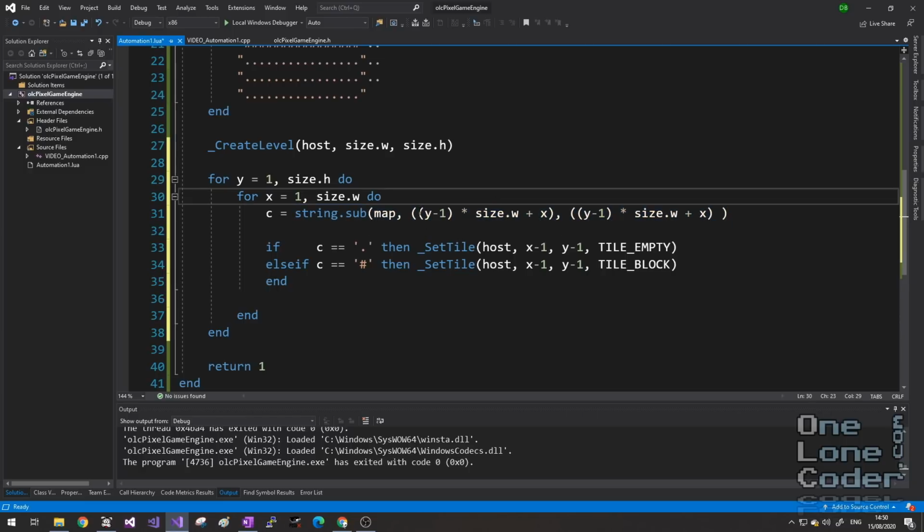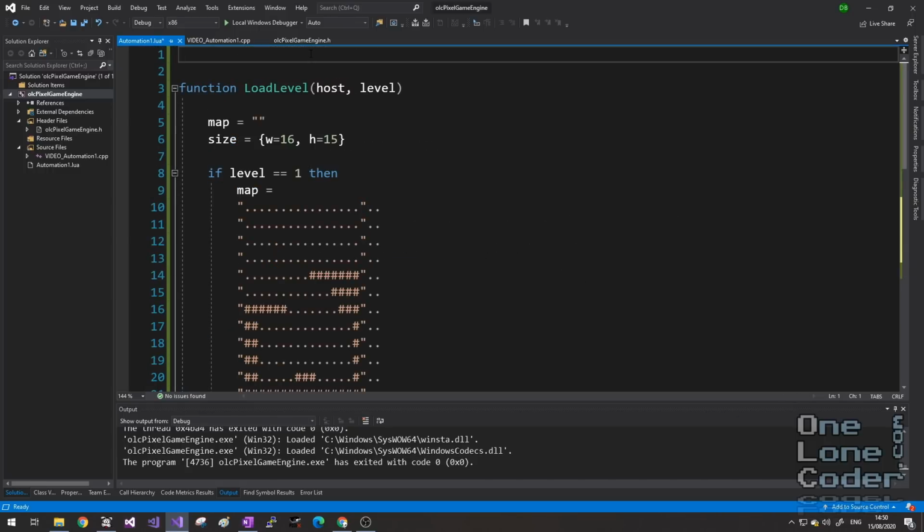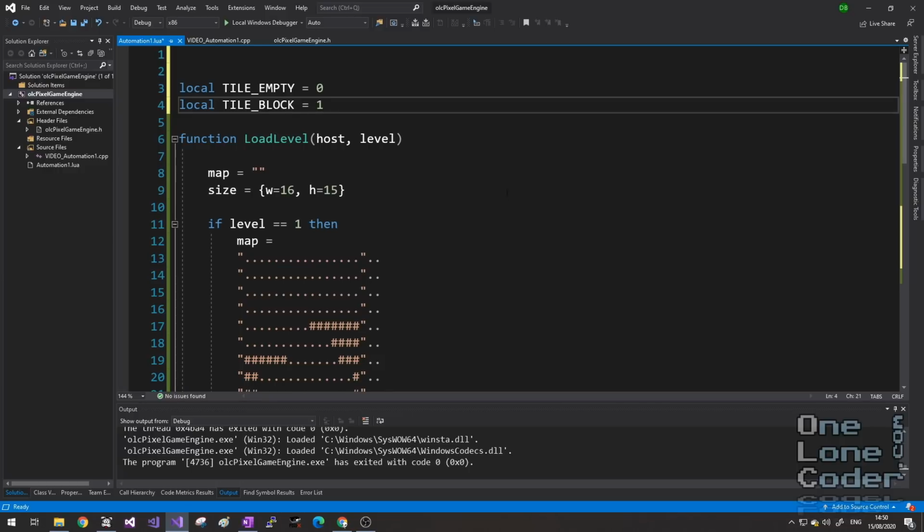But what we should see are some familiar one-lone coder staples, y times width plus x. The offset of starting from 1 does upset that a little bit, you just have to deal with it. But we can check that if the character is a period symbol, then we're going to send through an empty tile, and if it is a hash symbol, we're going to send through a solid tile, or a block in this case. And we can also pass along the coordinate. This requires the definition of a few more things. Firstly, tile empty and tile block. Well, I'm just going to define those at the top of my Lua file as being 0 and 1.